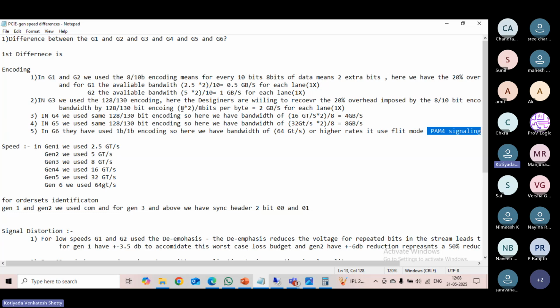Gen 3 speed: for Gen 1 and Gen 2, they doubled the speed. But here we are not doubling the speed. We are calculating for every byte. Okay, for Gen 3 onwards, there are 8-bit transfers, like 8 bits per byte. Every byte contains 8 bits, right? We calculate for every byte, so that is 8 bytes of transfer. That means like 8 into 2, 16 symbols. Every symbol contains 8 bits.